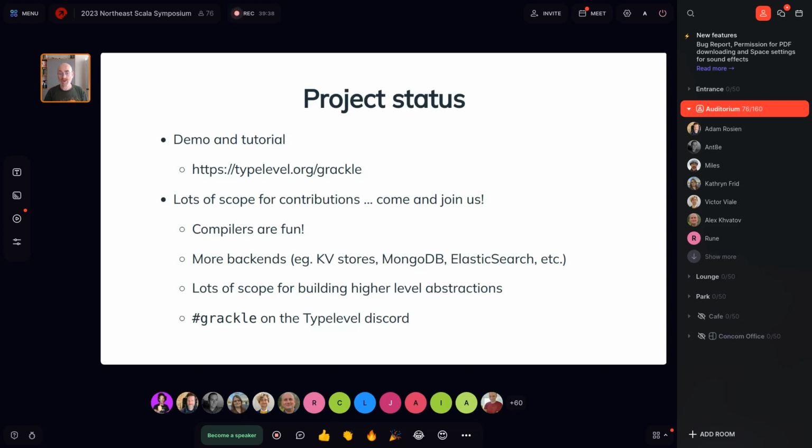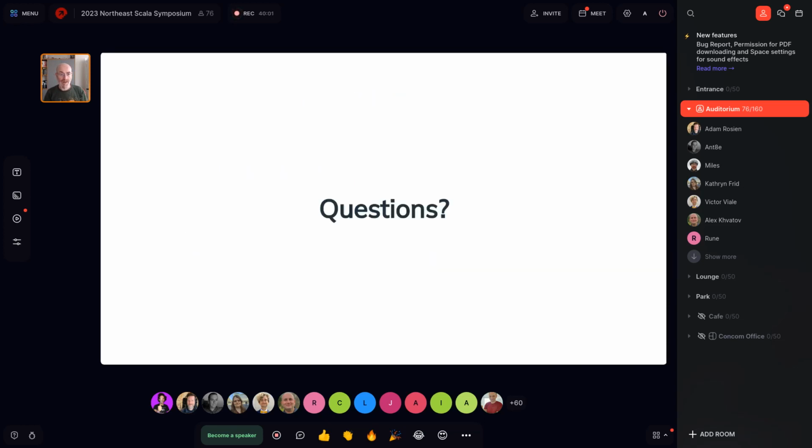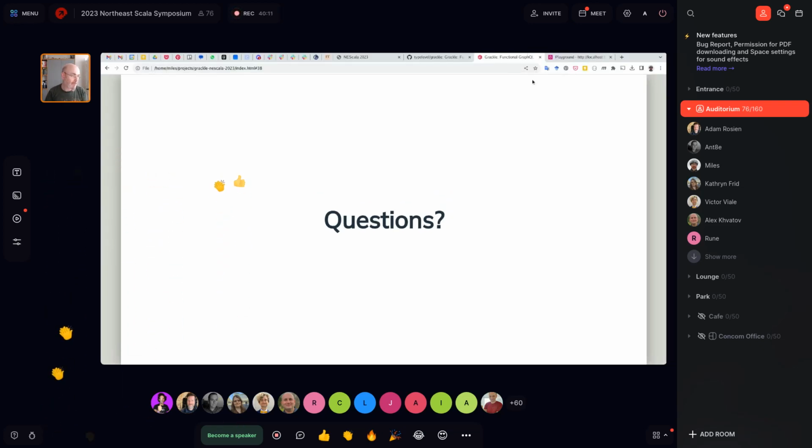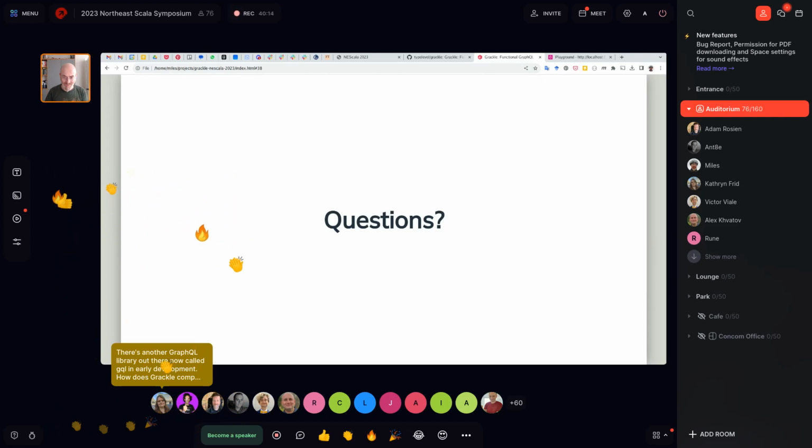Lots and lots of scope for contributions. There are lots of things which are quite low level, which means there's lots of scope for building higher level abstractions on top of it. And that's something I would very much encourage people to try. It's a compiler. Compilers are fun. We need lots more backends at the moment. We've really got in-memory stuff, and we've got Postgres. I mean, Postgres obviously is wonderful, but there are other things out there, and it would be nice to support them too. And that's it. If we have any time for questions, then let's have some questions. Otherwise, come and talk to me in the chat, and I will stop sharing my screen.